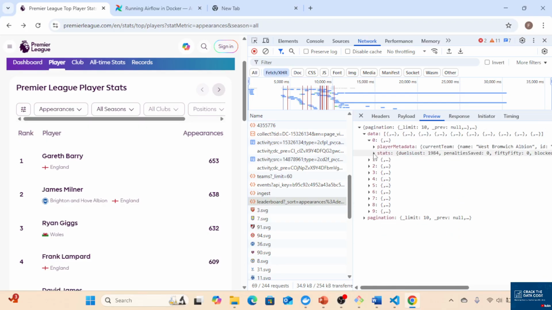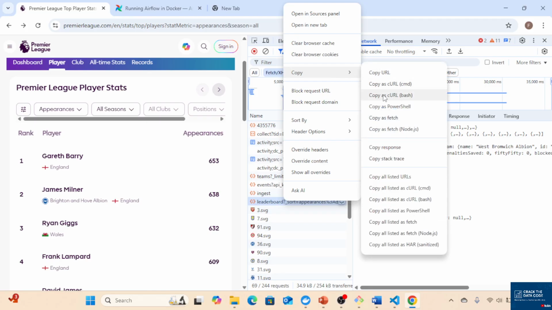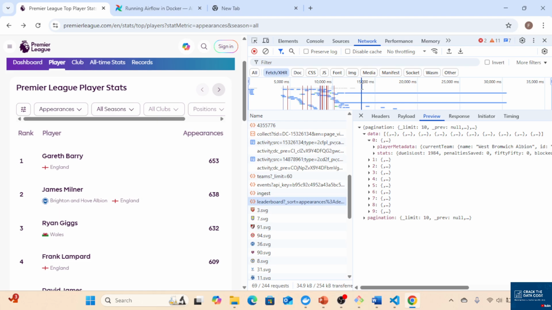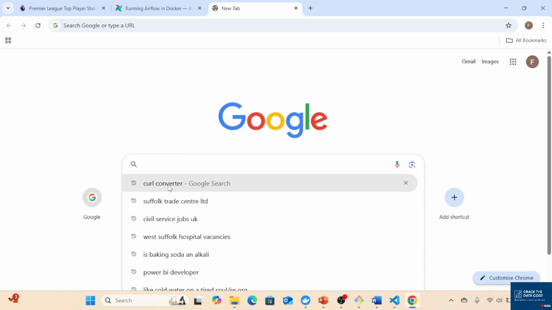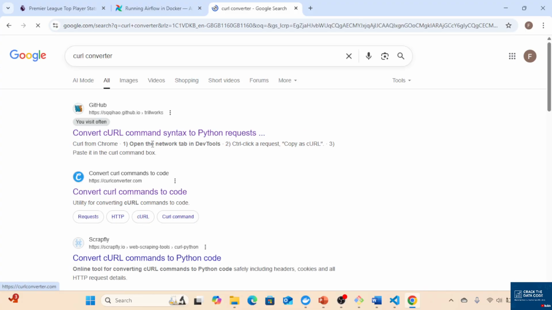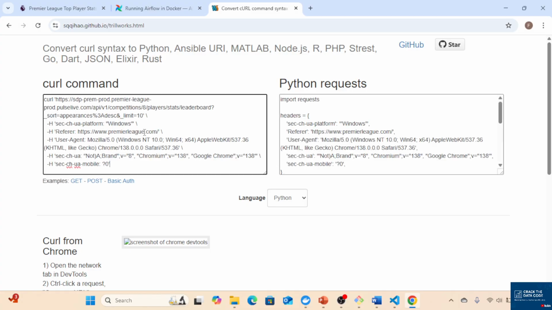So how do we get all of this data? How do we automate this process? Just come back to this leaderboard request. Right click, go to copy, then copy as cURL. You can copy either the bash or the CMD version. Then open a new tab, and on Google search for cURL converter. Click on the first one. We are going to paste our cURL command here, and we need it converted to a Python request. So paste. We now have a Python request, so we just copy this.